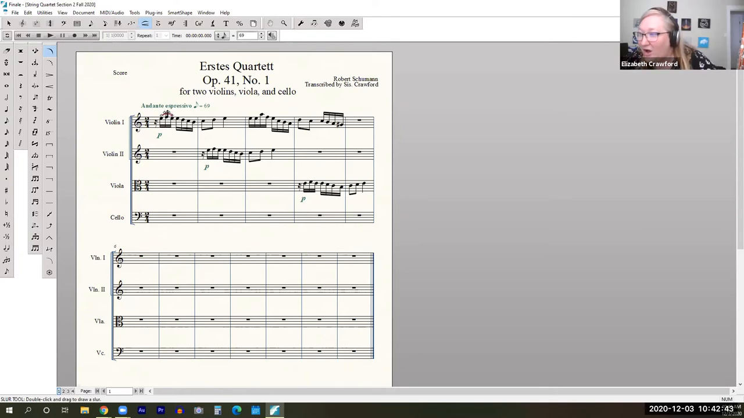Once I've done that, you see all these little diamonds. These are little editing diamonds. They allow you to change the angle, the size, the placement. Okay, there's lots of different things that you can do.